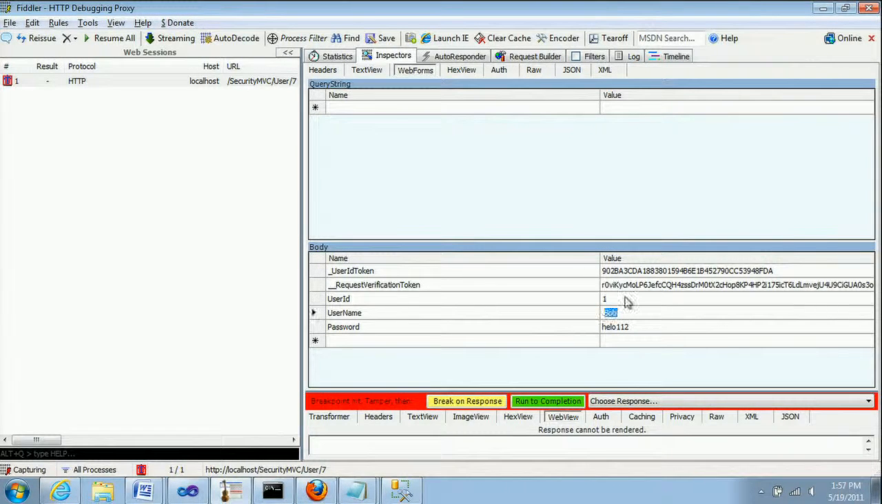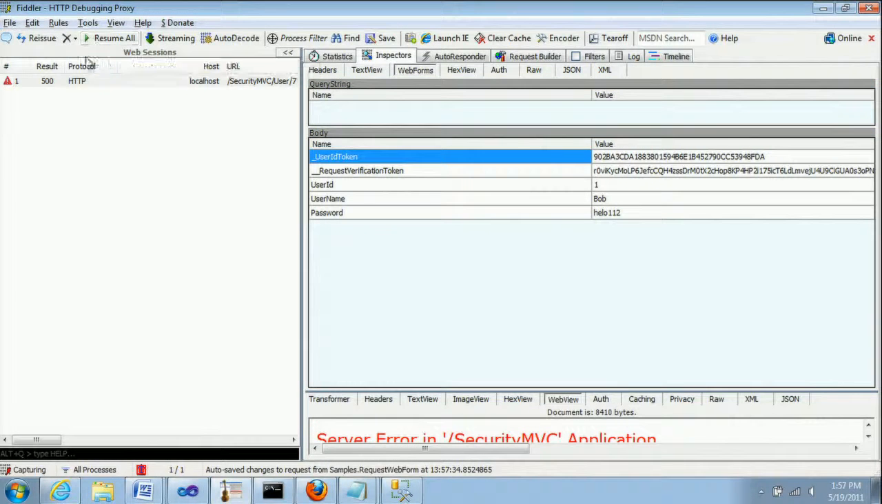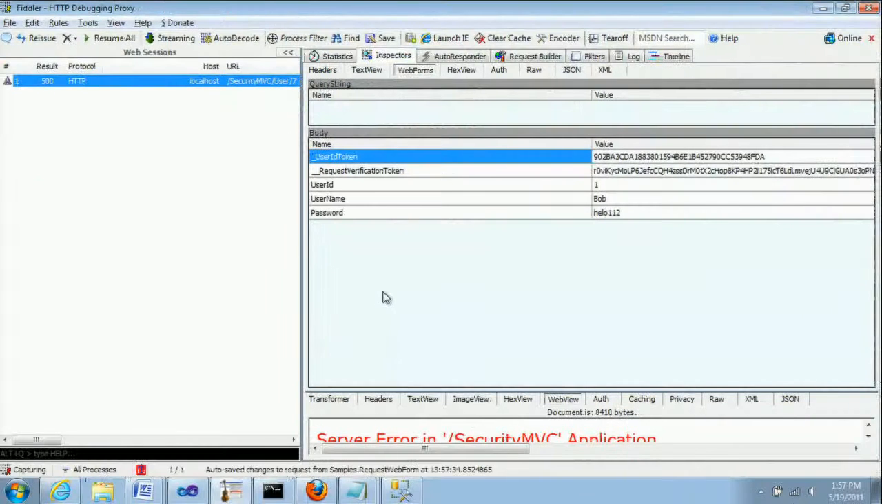Change this to a 1. Sometimes you have to switch back and forth for it to pick it up. And let's go ahead and resume this request. Now look, we've got a 500 error that comes back from this. And let's see what our error message says.